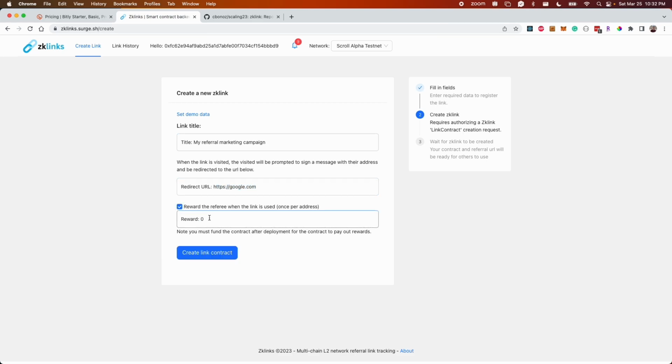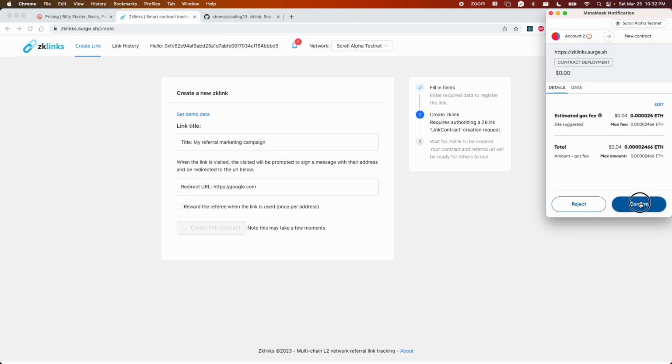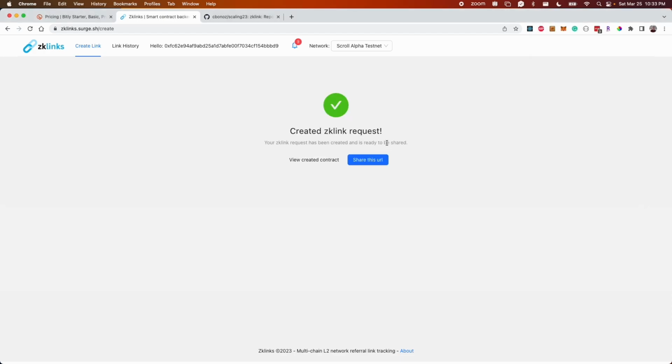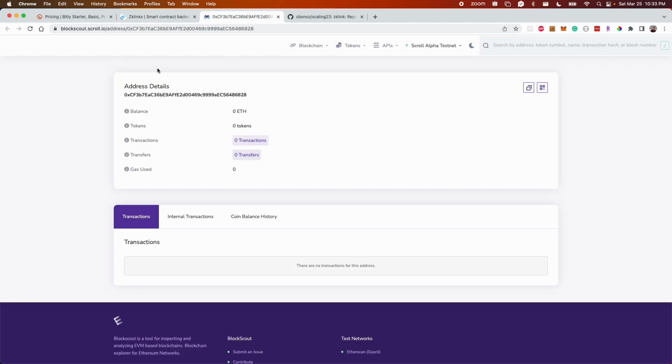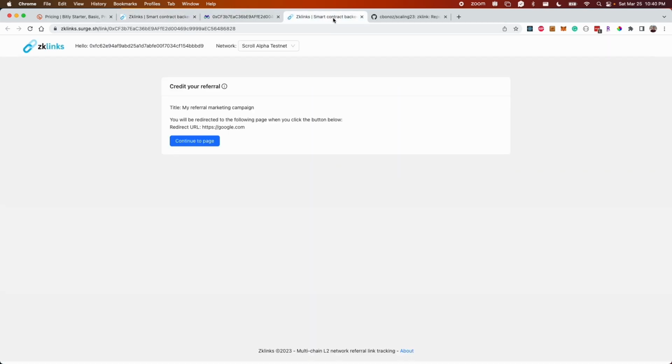And lastly, you could specify a reward. So for every referee that actually uses your link, if you wanted to incentivize it or provide them a reward because they were on your particular app, you could add that here. In this case, I'm just going to proceed. What happens behind the scenes is two things. A smart contract for the Zklinks gets created, and a link to the testnet or mainnet with the transaction. Perhaps more importantly, you get this shareable URL done creating that contract.